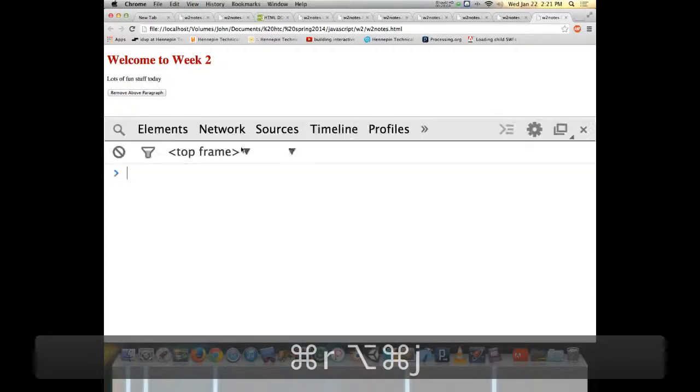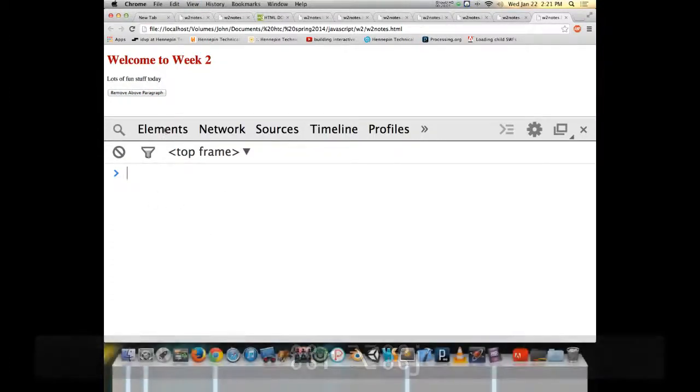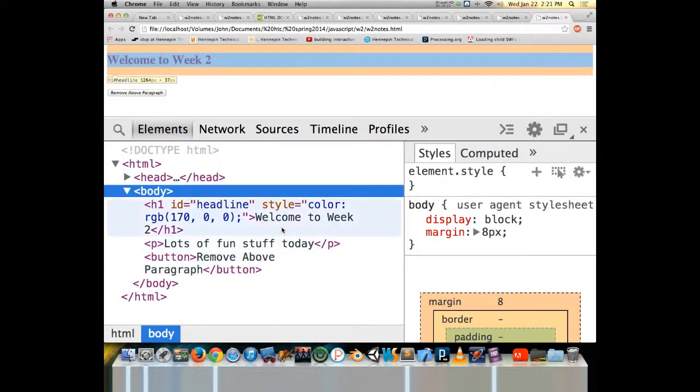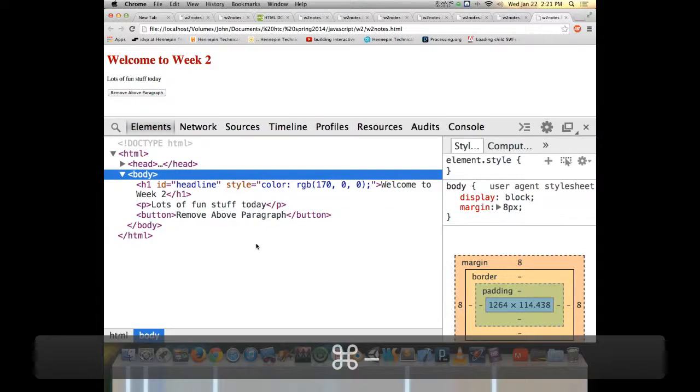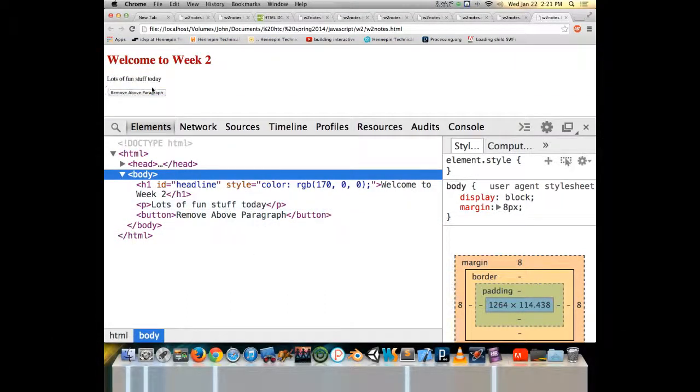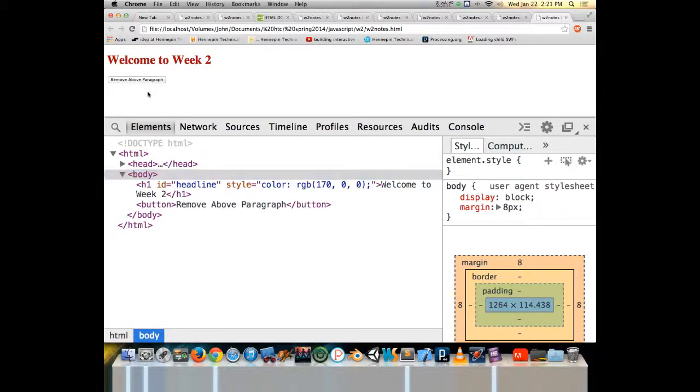So if I look at my code here, we can see there's my button. I'm going to shrink this just a little bit so it fits. Remove above paragraph, fun stuff to do today. So when I click on this button up here, you will see the paragraph, lots of fun stuff to do today, disappear from my screen as well as from the code. 3, 2, 1, click, gone. My HTML has now been modified.